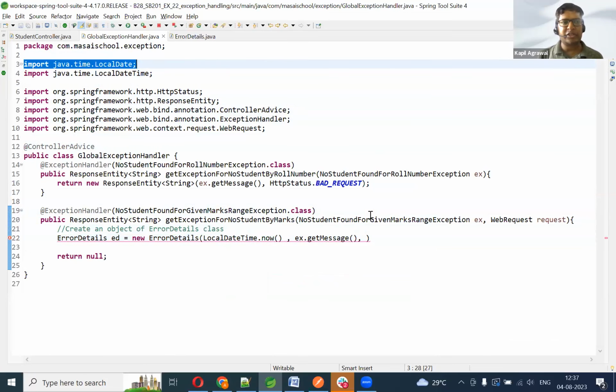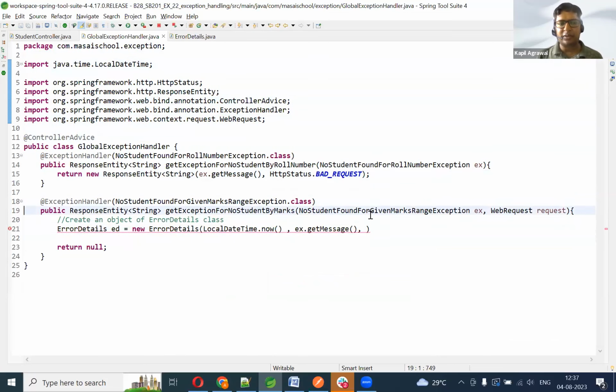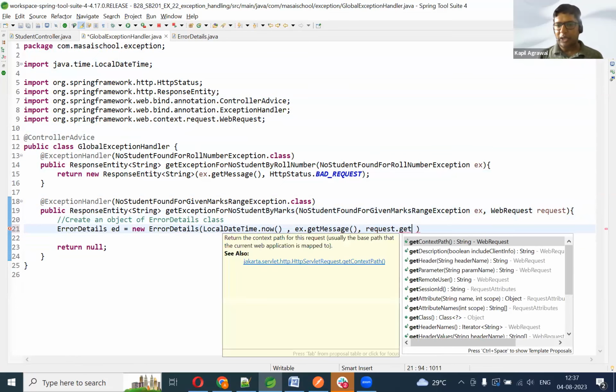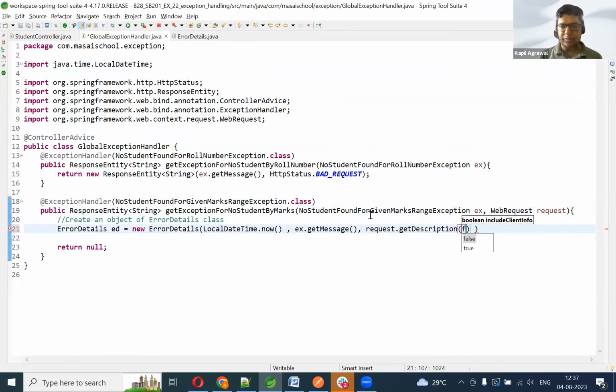The same thing, J111, approximately day number 1213. Okay, then I wanted to get the web URI. If I wanted to get the web URI, then definitely I need to call the method, and the name of the method is called the get description method. Into the get description method, I have to provide the value that is called false.